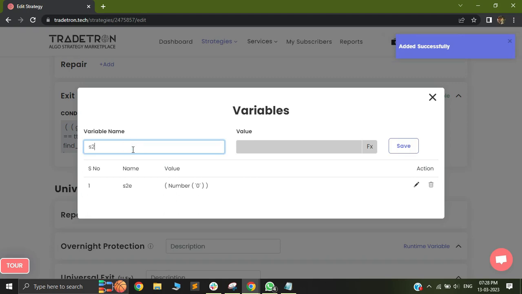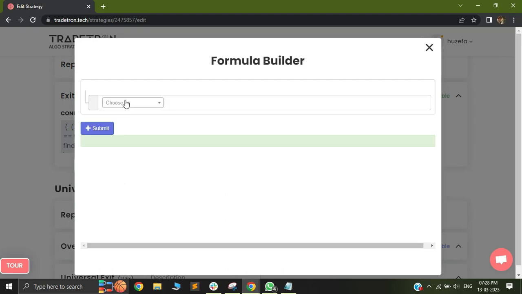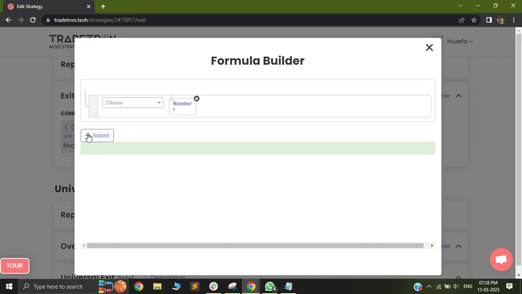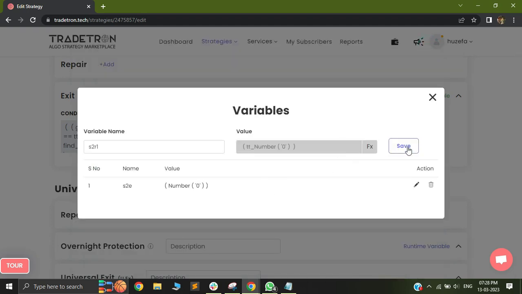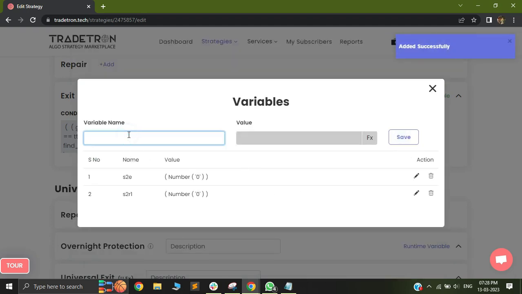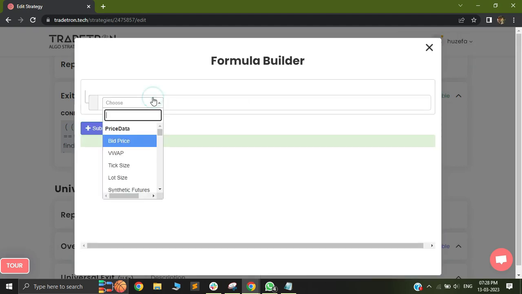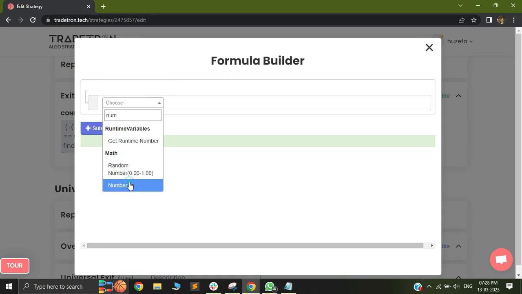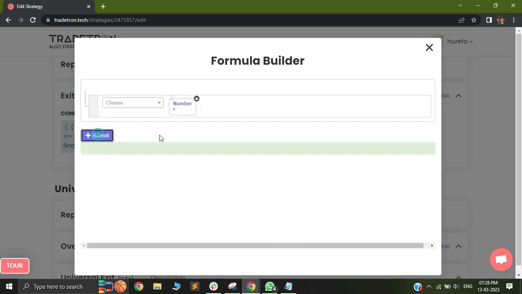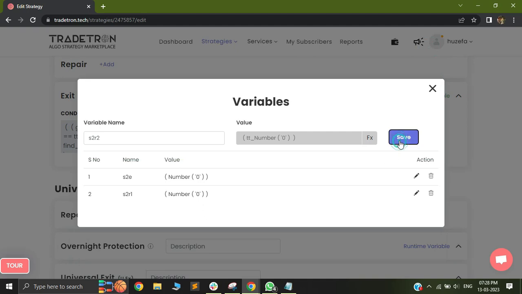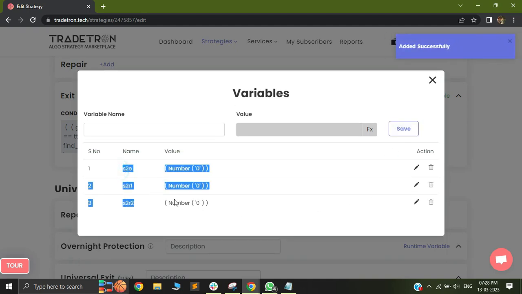Similarly, I'll use S2R1 and assign a value of number 0 again to this. Now I'll again do the same for S2R2 and I'll assign a value of number 0 to this as well. So this way I have basically killed all the variables that I had generated.